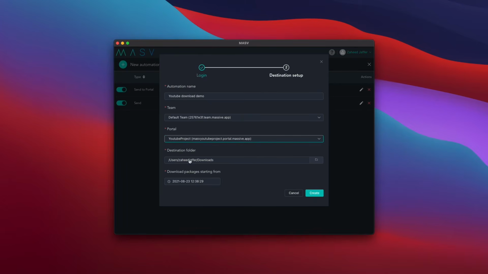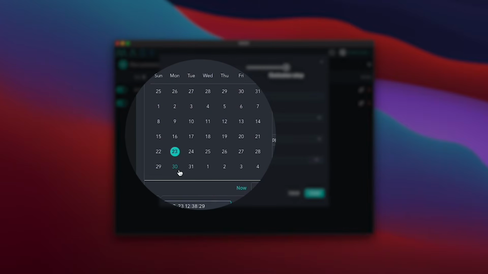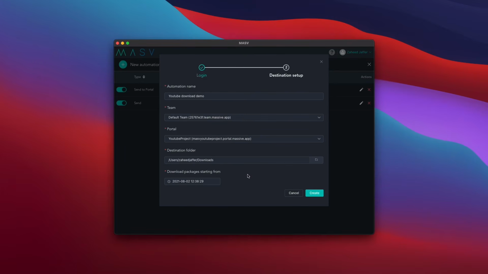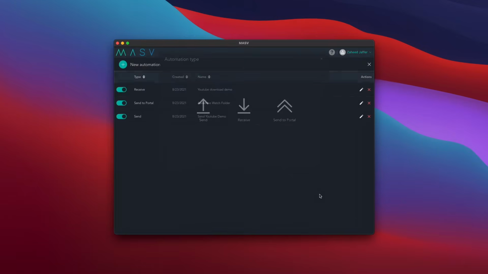The next option allows you to choose when you would like to start downloading. You can choose a future date or a past date. In this case, I'm going to choose August 2nd, 2021. What this means is any packages uploaded to the portal after August 2nd, 2021 will be automatically downloaded once this automation is created. Once you're done this, hit the Create button. And just like that, the automation has been created.